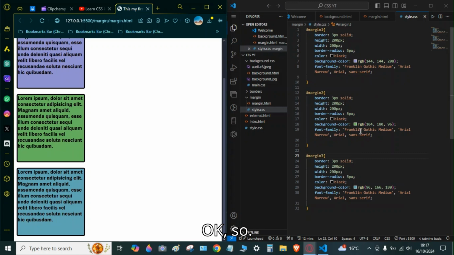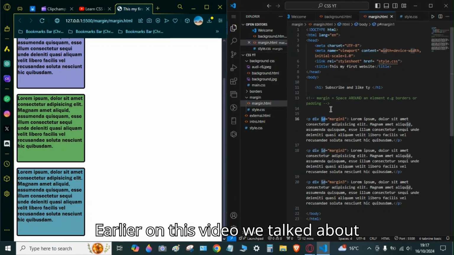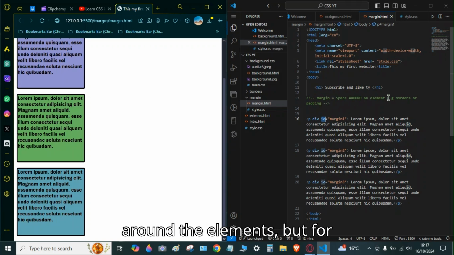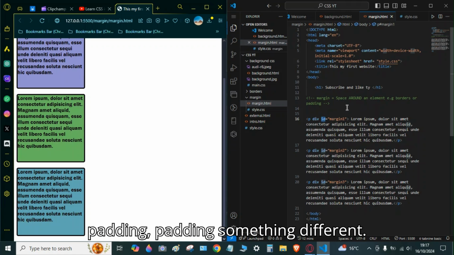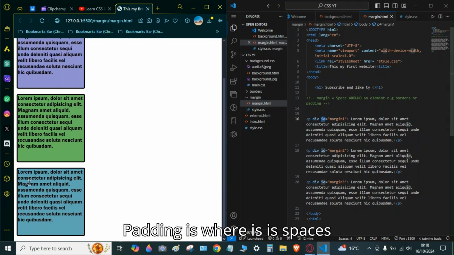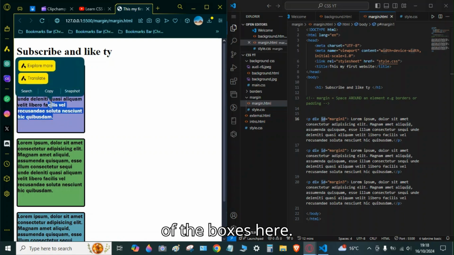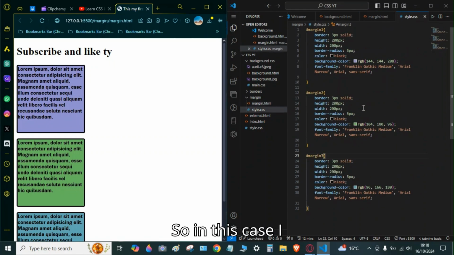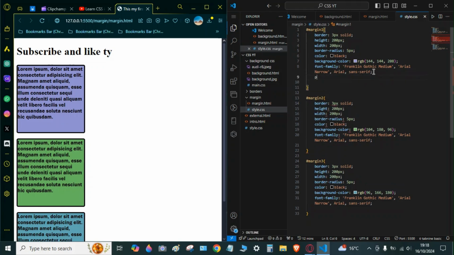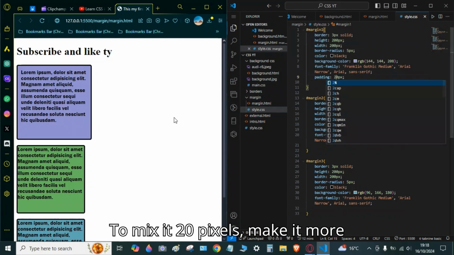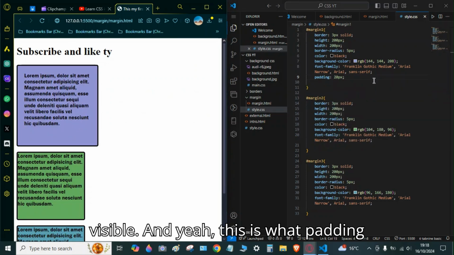Okay, so earlier in this video we talked about margins. Margins are basically spaces around the element, but padding is something different. Padding is the space inside of the element, inside of the boxes here. So in this case, I added padding of 10 pixels. This is padding, by the way, so let's make it 20 pixels to make it more visible. And yeah, this is what padding looks like.